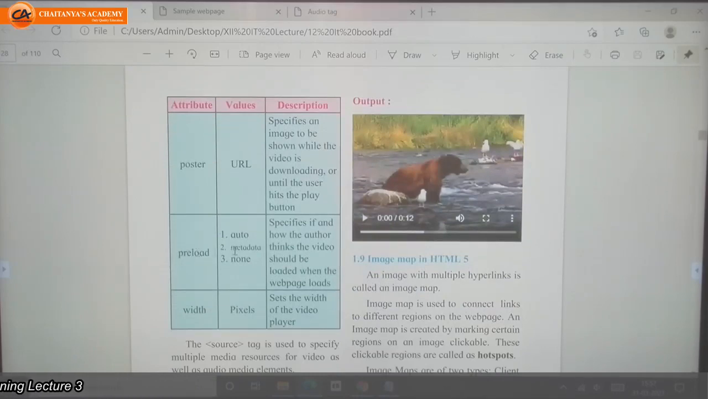Next, preload. Again, this preload can take three values: first auto, next metadata, third none. It specifies if and how the author thinks the video should be loaded when the web page loads. If you want to load automatically, use preload equal to auto. If we use none, it will not load automatically, and it will display like this. We need to press the play button, then only it will play.